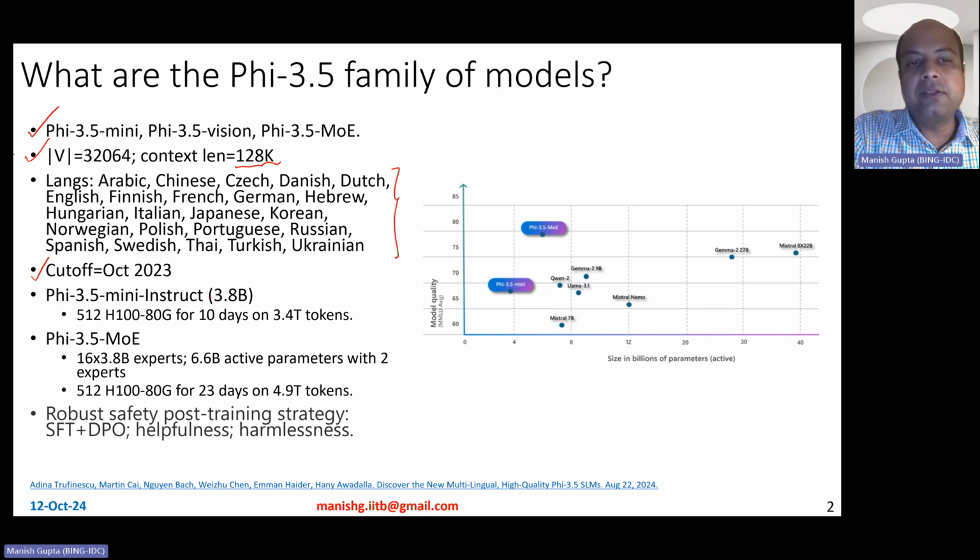If you think about Mini Instruct, it's a 3.8 billion parameter model, and in this range, it's probably the best model available right now. These models were launched just about 1.5 months back, and they are basically the best models in the 3.8 billion parameter range. However, to pre-train them, of course, it required crazy infra: 512 H100 80 GB GPU RAM machines for 10 days on 3.4 trillion tokens.